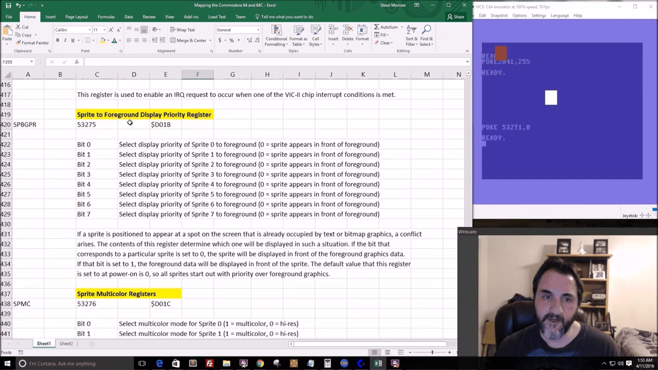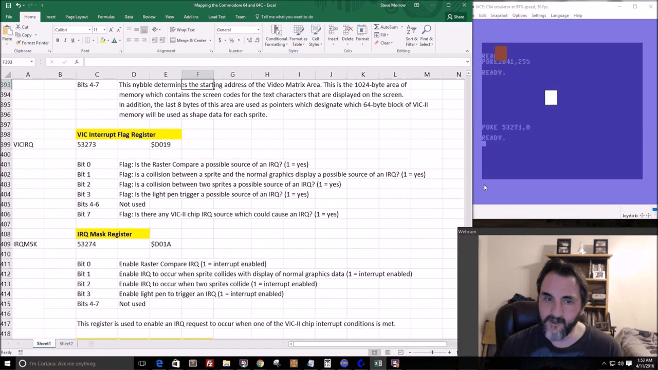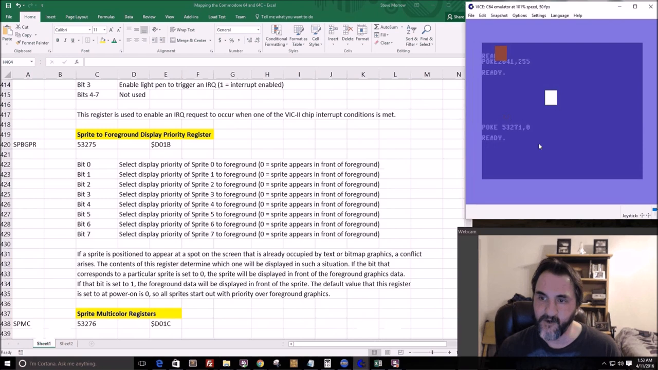So now we're into the sprite-to-foreground display priority register, so we'll play with this one. For this to work though, we'll need to get the sprites lined up to show you how the priorities work. So let me get the other sprite lined up here with this one currently.